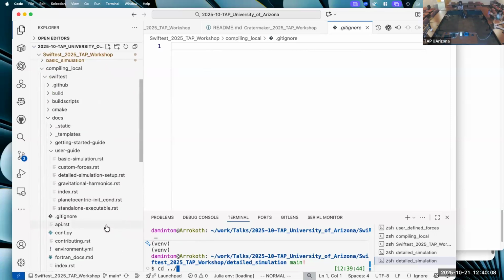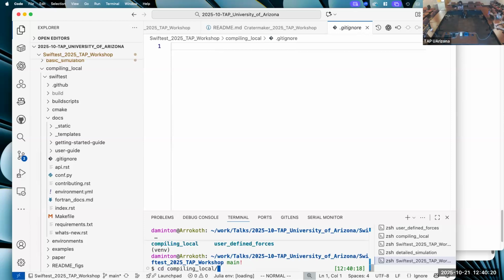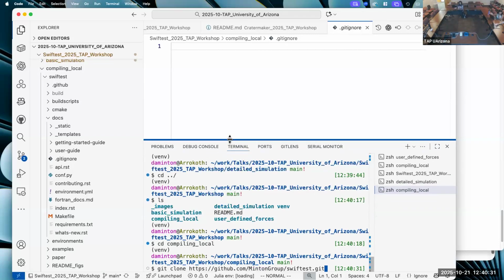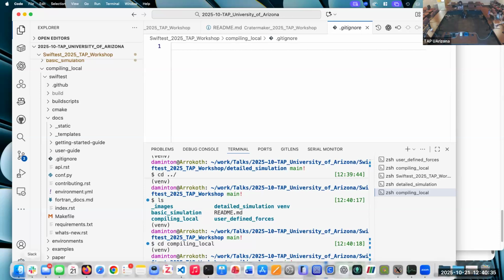Let's see, where's that? Folder. Okay, compiling local. Okay, so you're going to want to clone the Swiftest repository. And the command to do that looks a lot like this. Can you all see that? Let's see if I can move that.